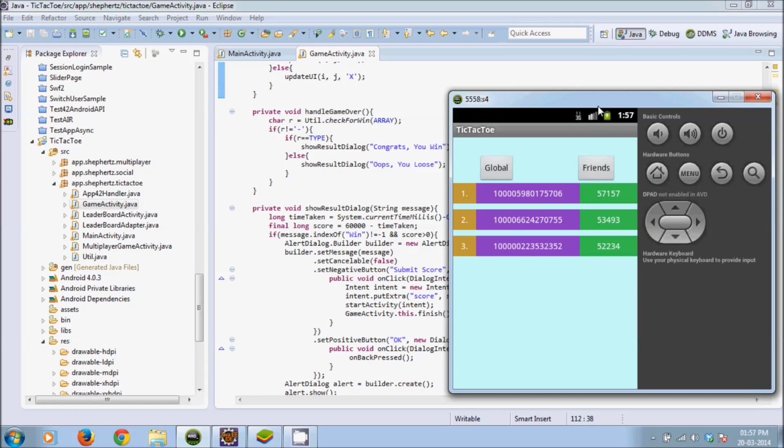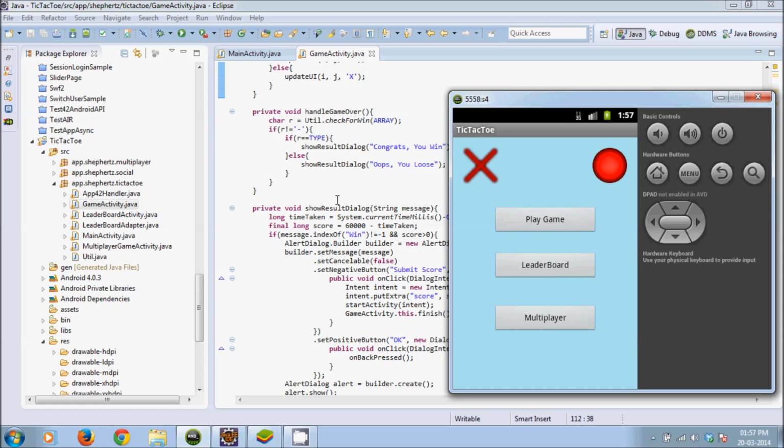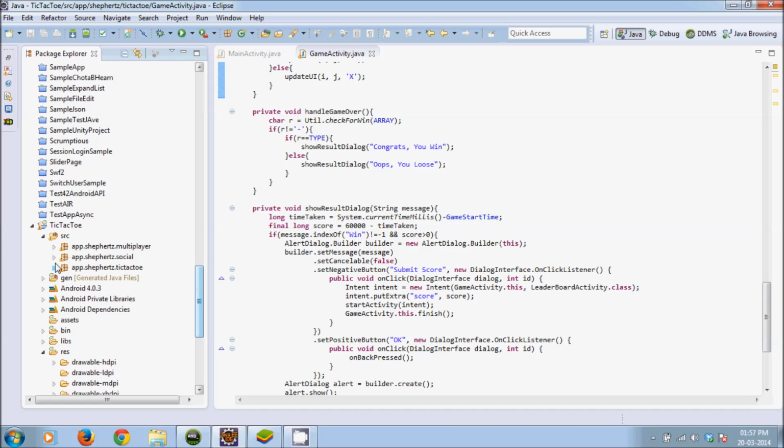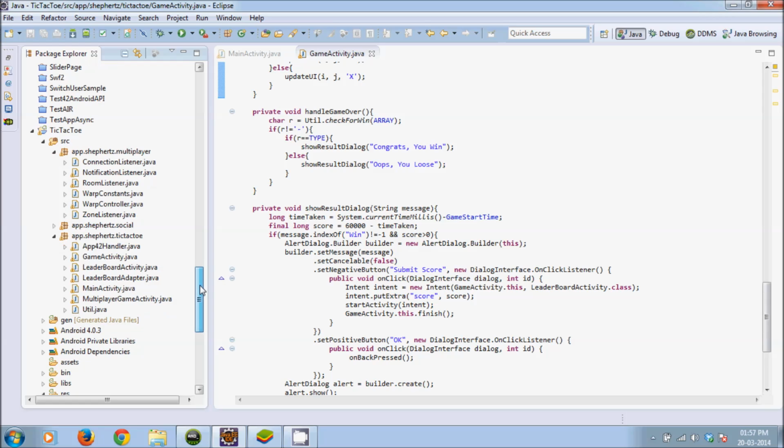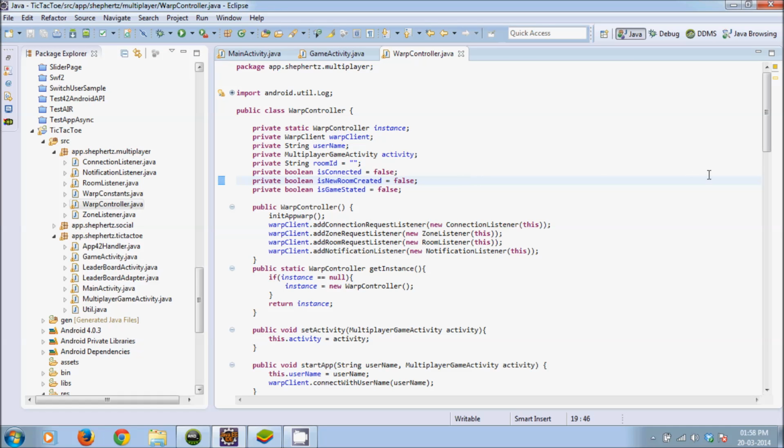Now I'm playing the game, and here is the message that you have lost, and you can also submit your score to the leaderboard that we have discussed. So here is a demo of that leaderboard, which I did not show you in the previous part. Here is the leaderboard. It's a global leaderboard, and it contains social mechanics as well as global mechanics. So now we are going to look at the multiplayer game activity as well as the main activity.